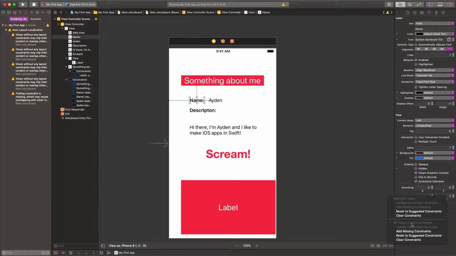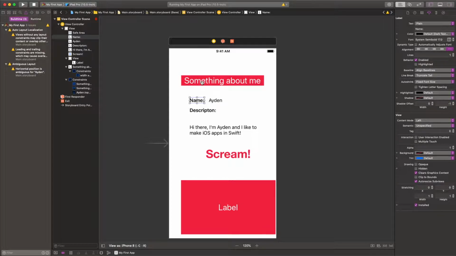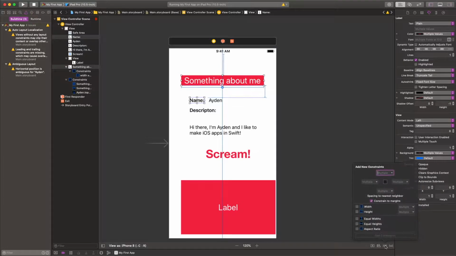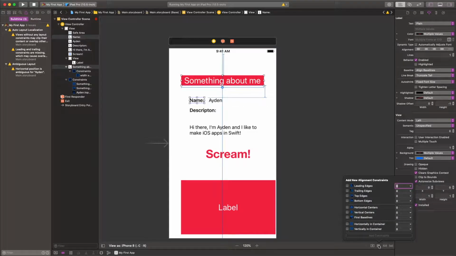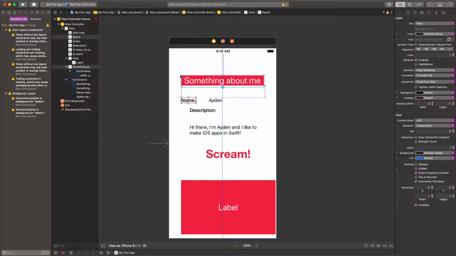I don't want to do it for all the views because that'll get rid of the ones over here. I just want to do it for the selected views. So I'll clear those constraints, and now we see there's still a constraint on top, but there's no constraints here. I want to select this one, and hold command and select this one here, and I want to go to here and align the leading edges of them. If I do that, you'll see that now they're always going to be in line, which is perfect.